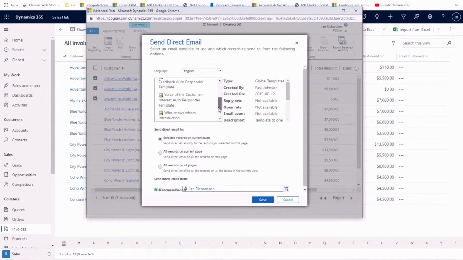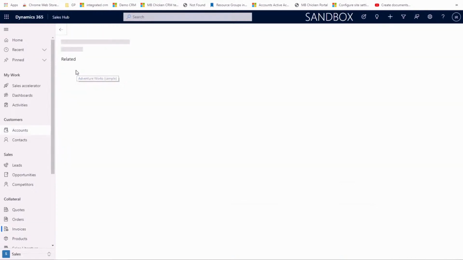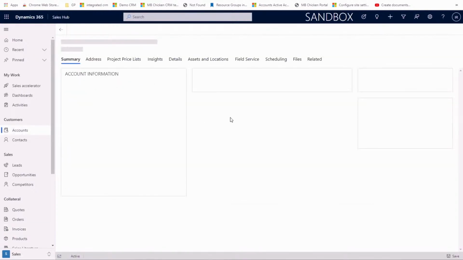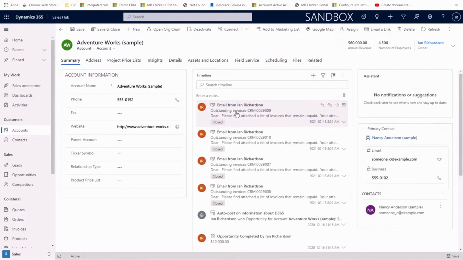I have a pre-built collections template for outstanding invoices. It looks very similar to my Word template, and I can choose to select the records on the current page, send to the selected records, or to all records. I would hit send. What that's going to do then, when I drill through to the account, in my timeline, you'll then see that each of those emails now sits in the timeline so that I know who's done what and what we've said to the customer.